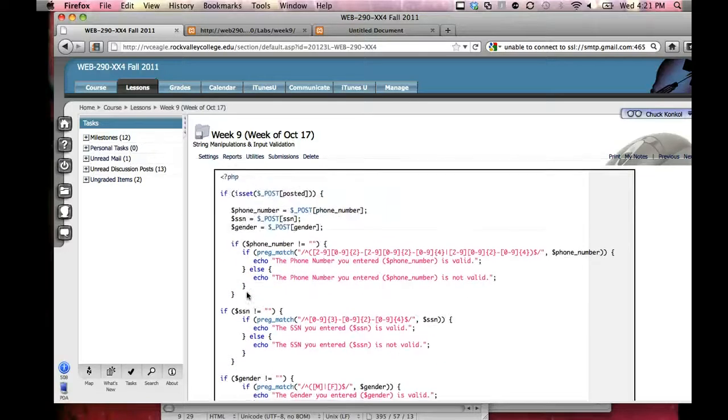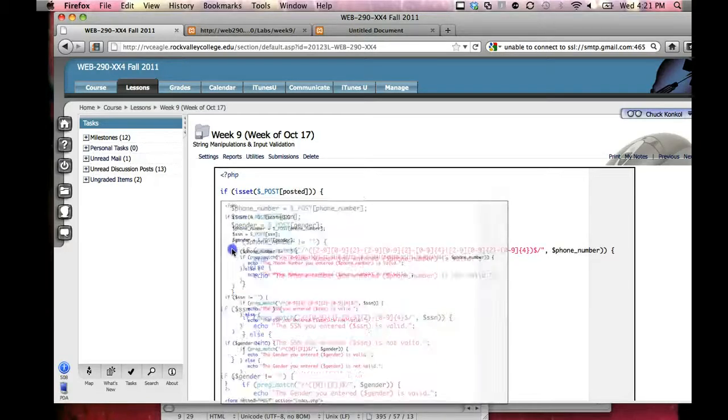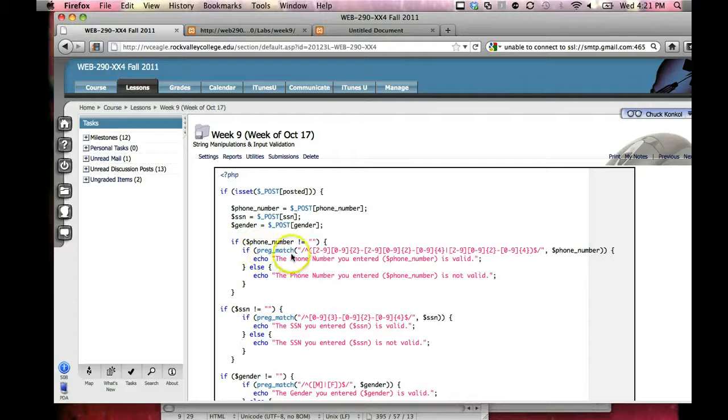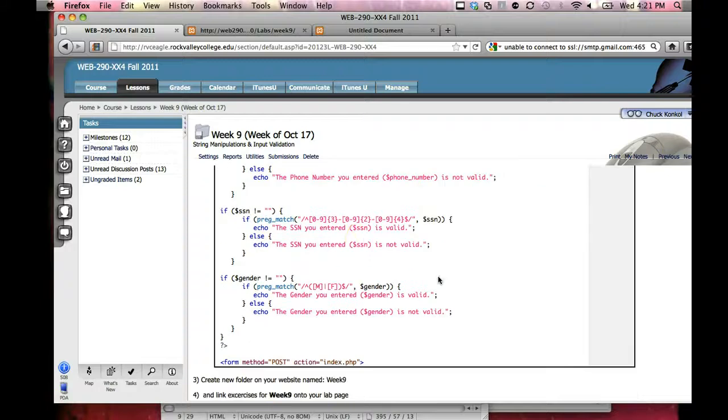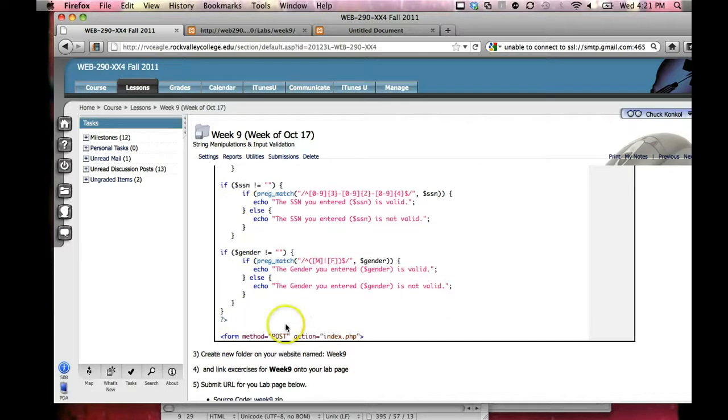Currently what it's doing is checking to see if the syntax of the phone number is correct using preg match. If it is, it says the phone number entered is valid. If it's not, not valid. SSN, preg match for that as well. Here's a preg match for SSN. And gender, preg match for that. And so you're going to have 2 more, posting to its own form.